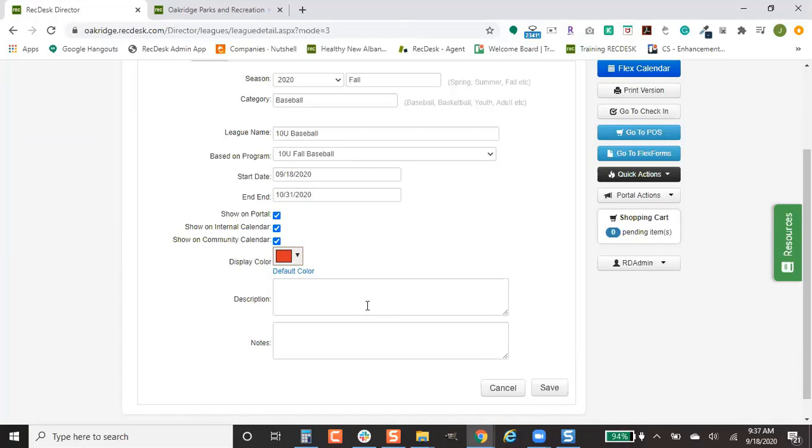Now, some of our customers have used the description in the notes areas to list who the coaches are and what teams they're associated with, just so that that information is public information. Others have used this area to list who the referees are going to be, especially if they assign a referee to a field or an umpire to a field.